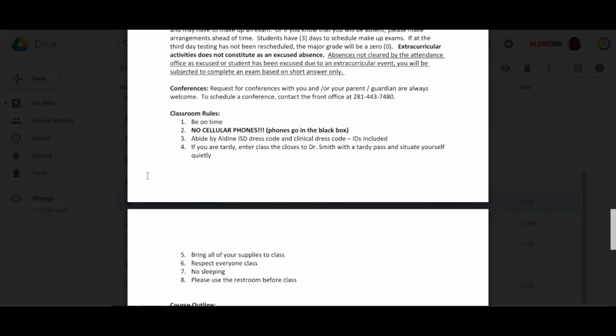Abide by all district dress code and clinical dress. That will be your scrubs. And your IDs are part of that dress code. If you are tardy, enter class closest to my desk, Miss Whitlock's desk, with a tardy pass and situate yourself quietly. If you do not have a tardy pass, you will not be allowed to come in.